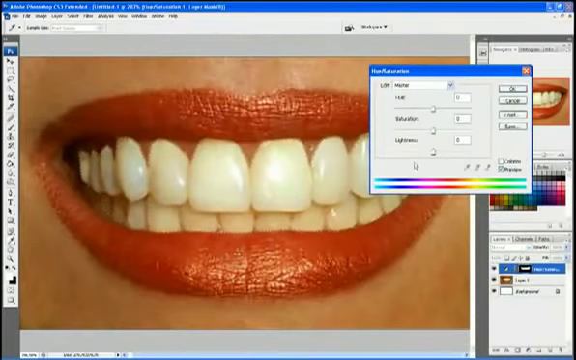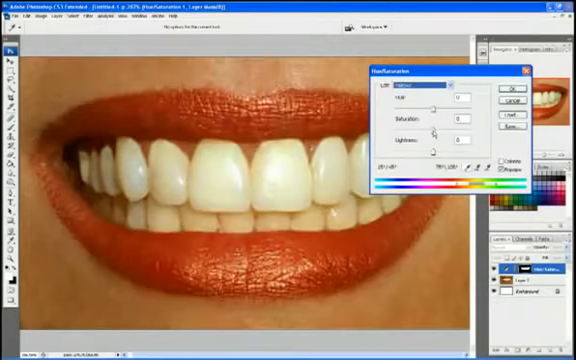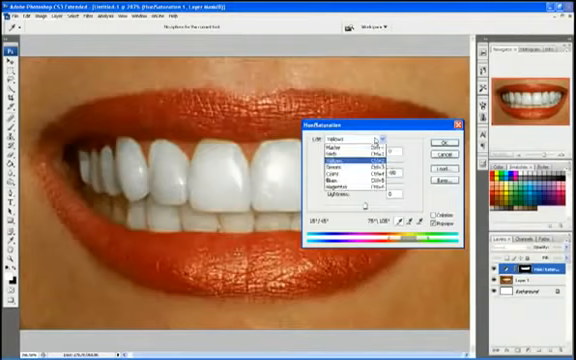Hue Saturation. And now what we want to do is, most people would try to whiten the teeth, but we want to remove the yellow. So we go up here and edit yellows, and remove all saturation. So now you can see that's a bit plastic, like you can see the result here. So we want a bit of yellow in there just to make it realistic. So that's pretty good.